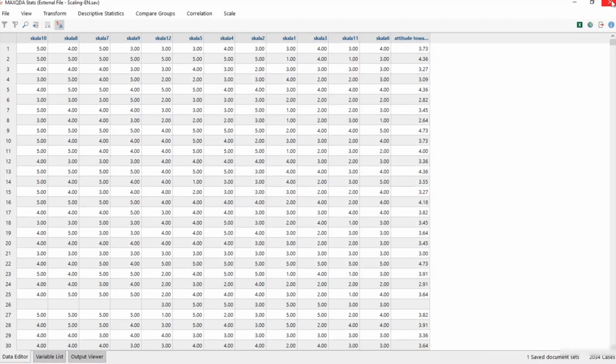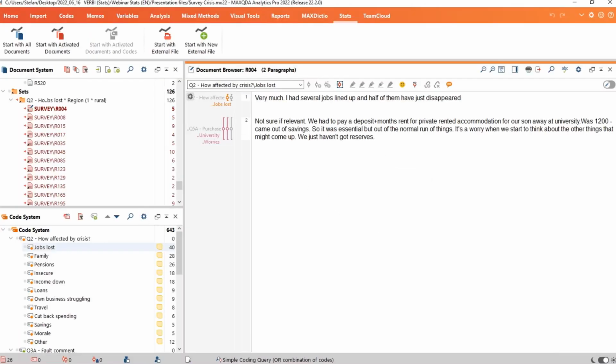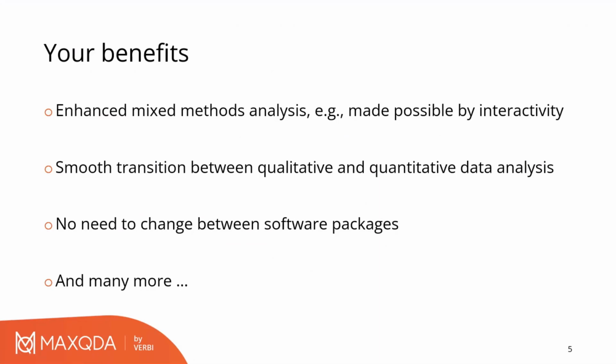Yeah, this was my explanation of the stats features, including the new ones from the latest release of MaxQDA 22. And please let me finish my presentation with a review of the benefits that you have when using MaxQDA Stats. So here I think that you have many enhanced mixed methods analysis. You can use the interactivity to have a smooth transition between the qualitative and the quantitative data analysis. There is no need to change between software packages, and there are many more benefits.